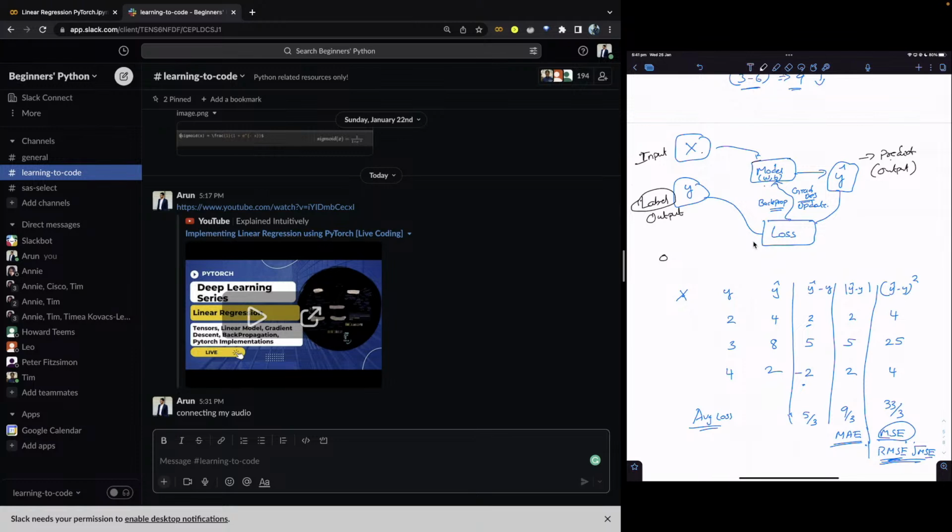If the loss is really high, what you have to do is change those random numbers a little bit here and there. Then you calculate the loss again and see if the loss decreases. If the loss decreases, you keep on changing those weights and biases in that direction. This changing of weights and biases using some algorithm is called gradient descent update.